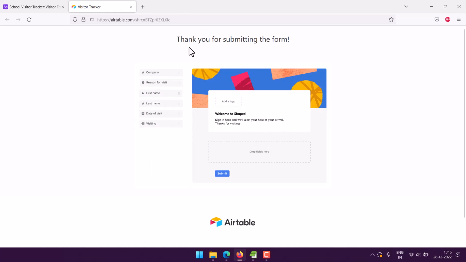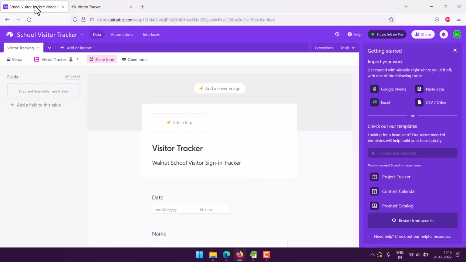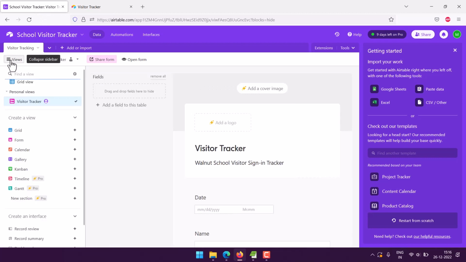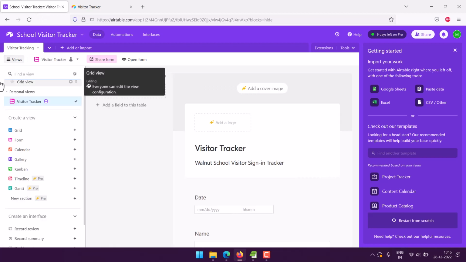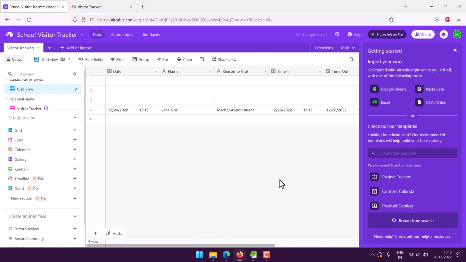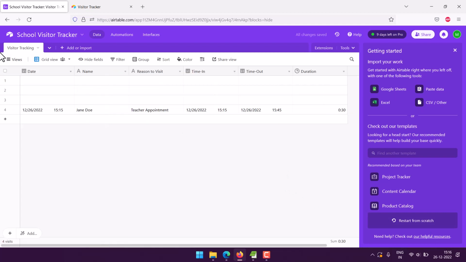as you can see, thank you for submitting the form. Here I have to check the view, switch to grid view, and then here you'll notice we have this entry added. I don't know why it moved to fourth place. We can manually add entries here so as to avoid any issues.